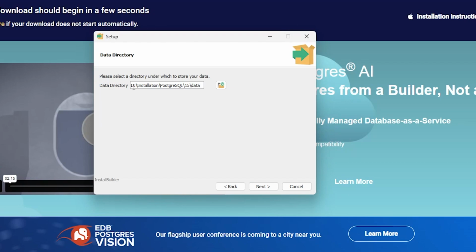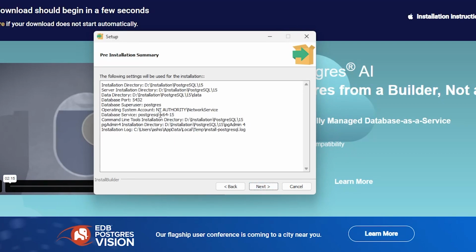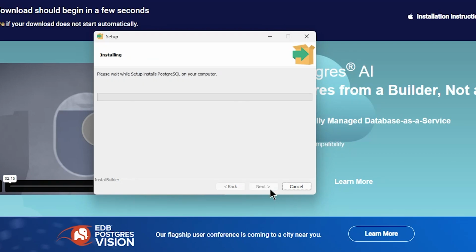I will keep it similar to my installation directory, just that inside it there will be a data folder separately. Now I have to provide a password. Remember this password because you will need this to connect to your SQL server. So I'll just put a simple password. Okay, and I'll click next. I will go with the default port and say next. I'll go with the default settings here as well. I'll click next. Here I can review my options, and if you're okay with that, click on next and next, and it will start the installation.